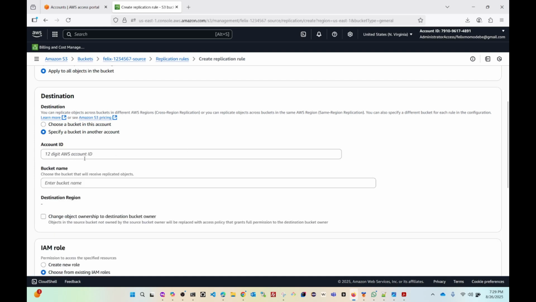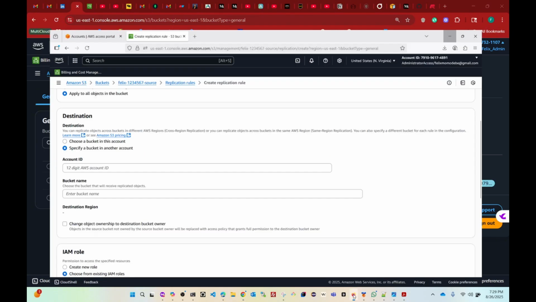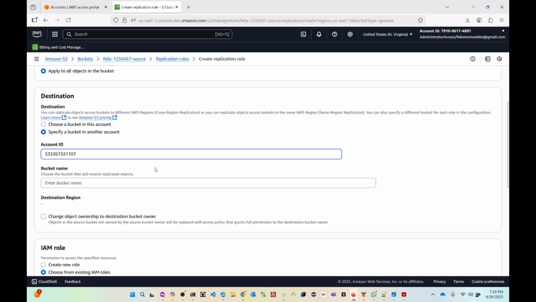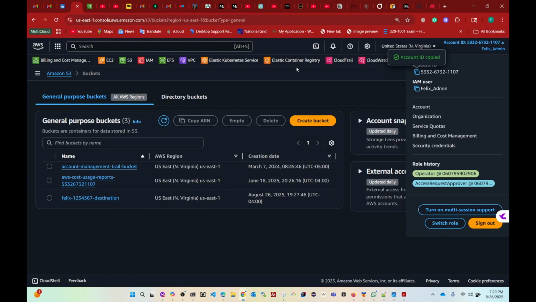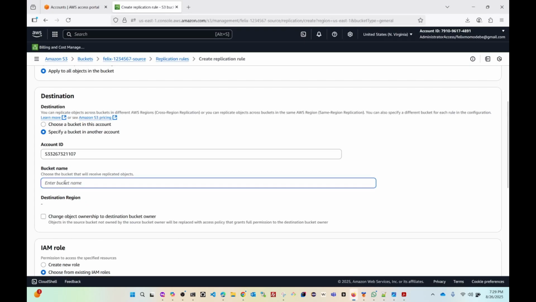And the first requirement here is the ID of the destination account. So I'm going to head over to my destination account, go to my username profile, and copy the ID. I will head over to the destination bucket and put the ID here. And it's asking me what the name of the bucket is. That is the name of the destination bucket. You choose the bucket that will receive the replicated object. That is what is written here. So I will go and copy the destination bucket name. This is it here. I'll copy it, head over to my source bucket, and paste this.